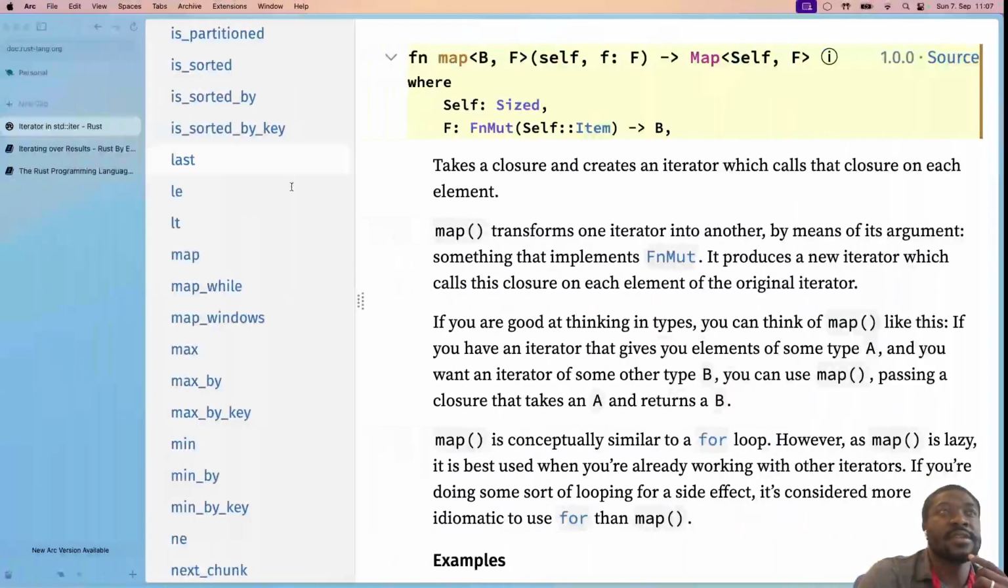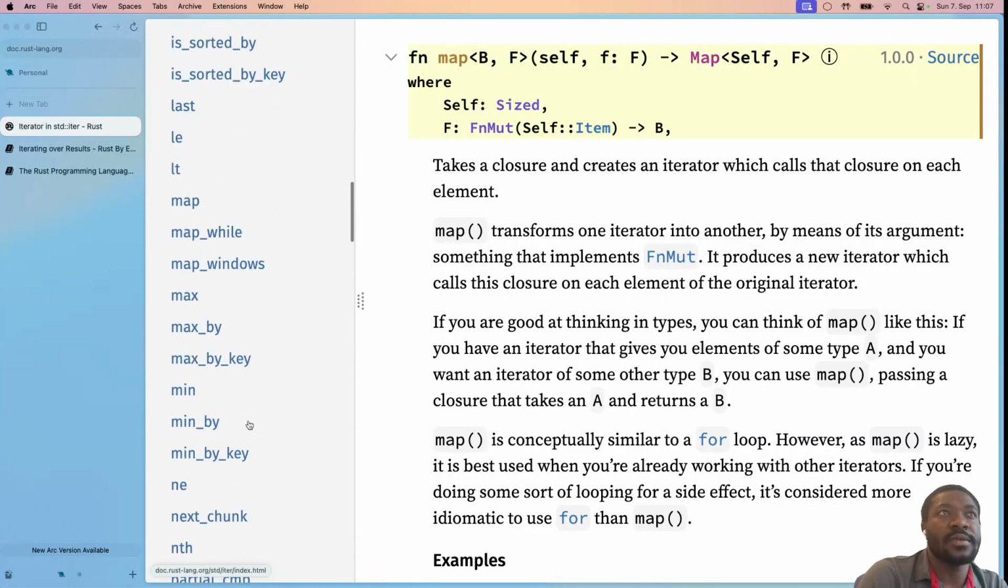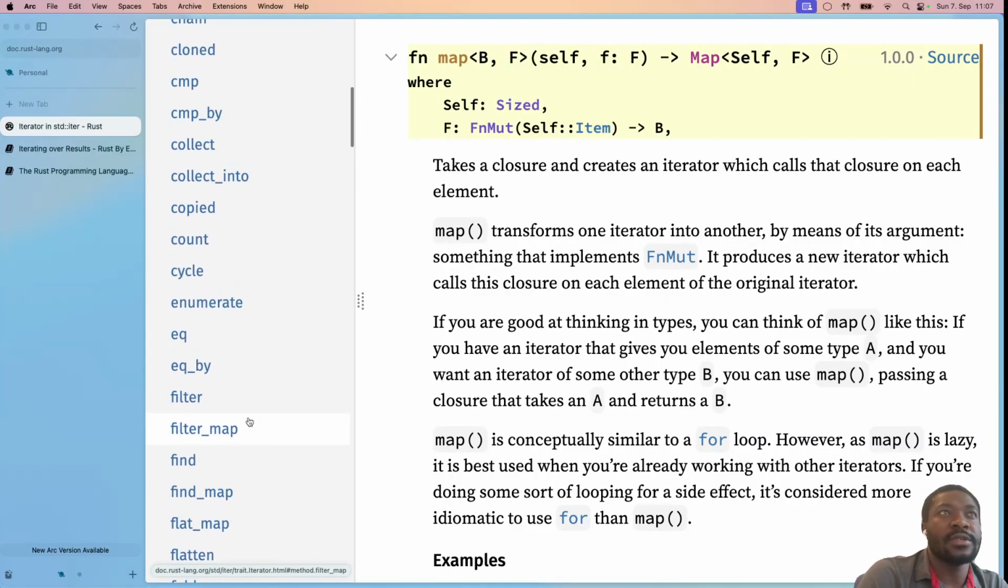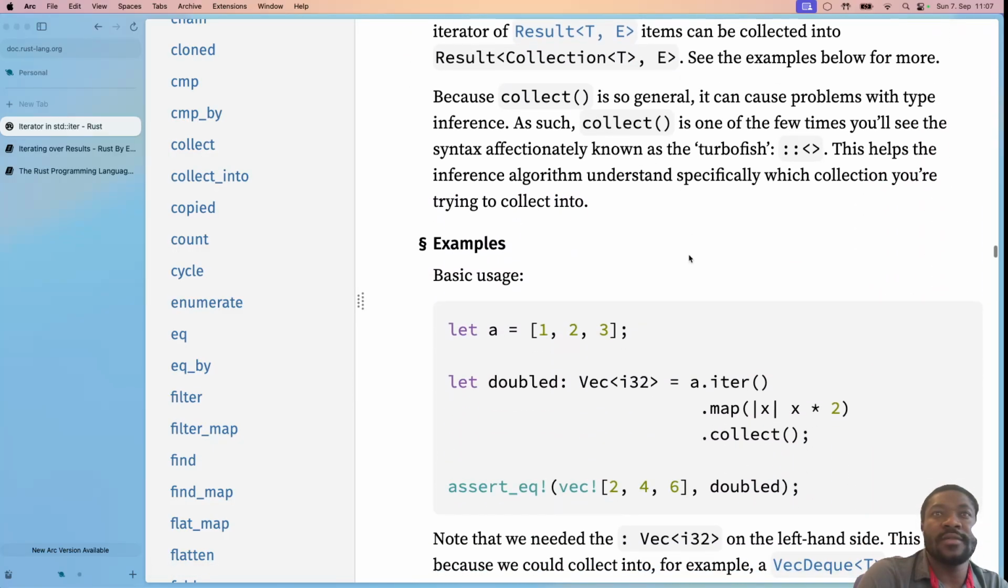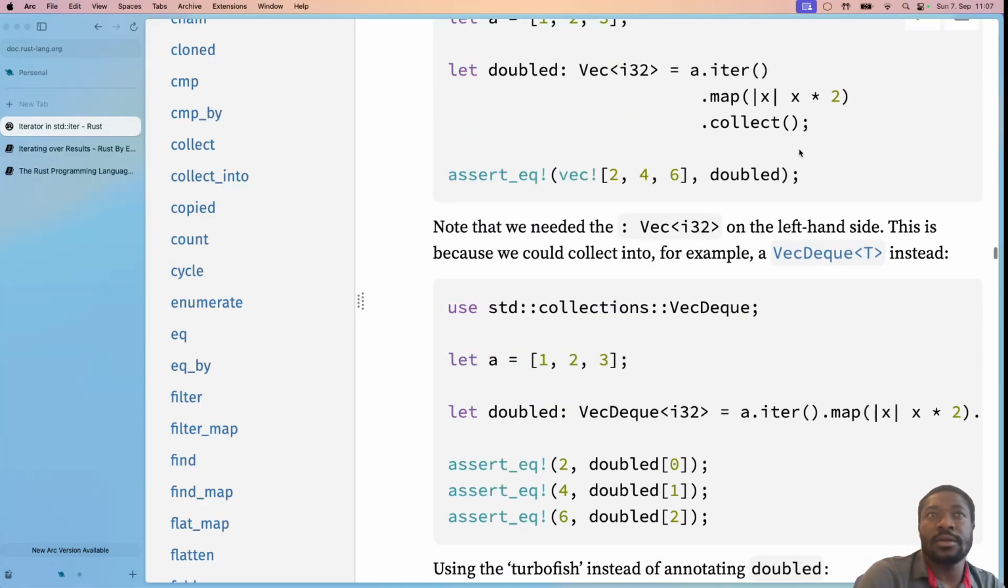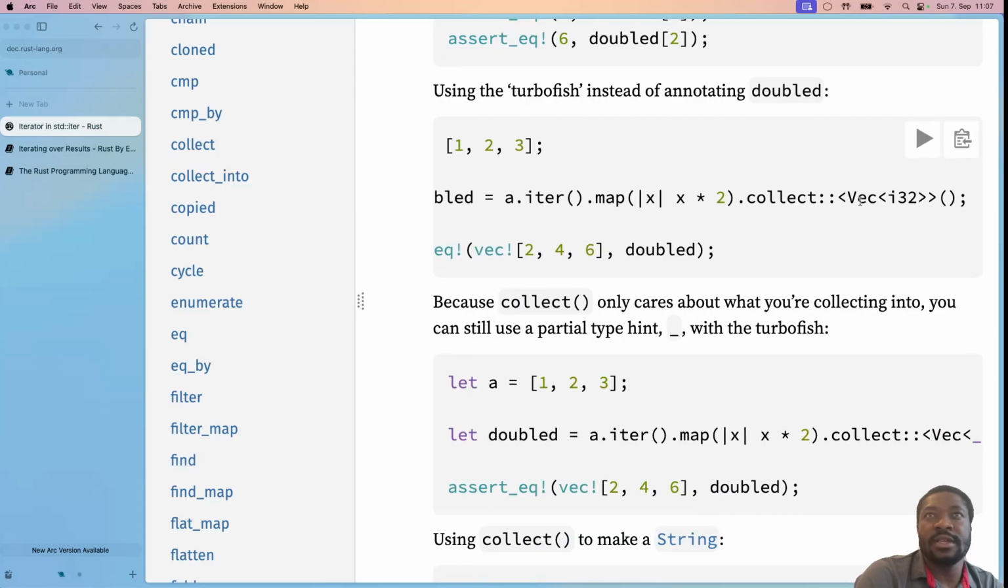When you say collect, let's see. When you have collect on an iterator, let's do collect. How do you collect stuff here? You can use the turbofish operator to collect, like so. This is what I'm trying to do here. Is there an example of how to collect this? This is exactly what we're doing.